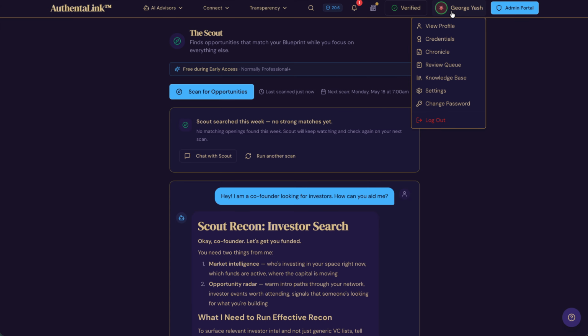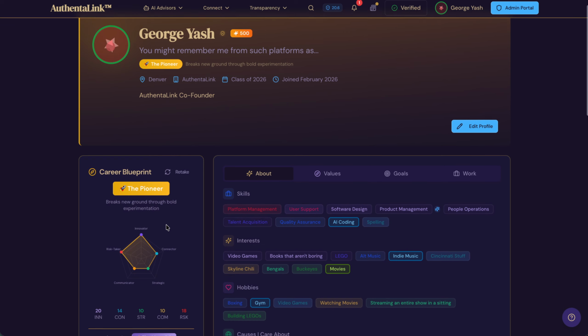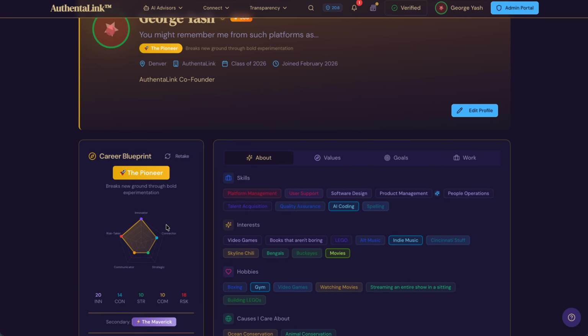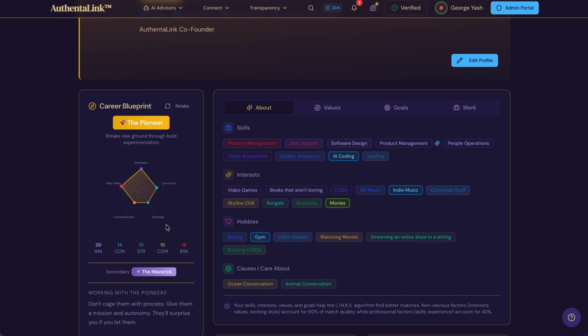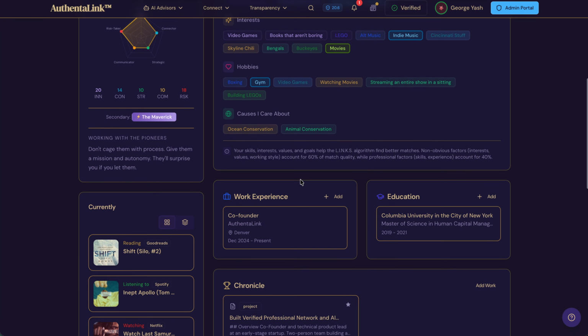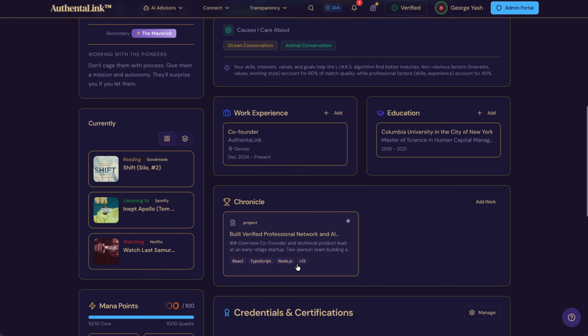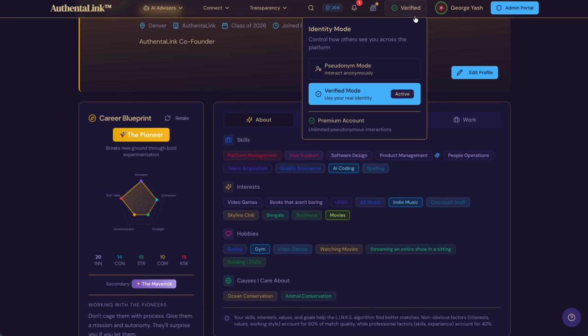So you can go into your profile and then you'll see some aspects about yourself. This is just a general look at the profile. You can fill out a career blueprint, which tells you a little bit more about yourself and gives you a little insight. And the agents on the system also use that data to help create content for you, as well as opportunities and connections too. You can add your work experience, your education. You can submit something interesting called a chronicle. So we'll go show you what a chronicle is.